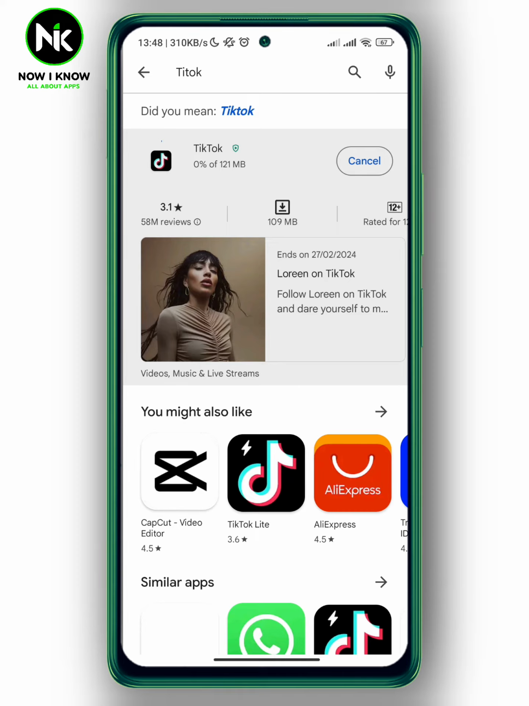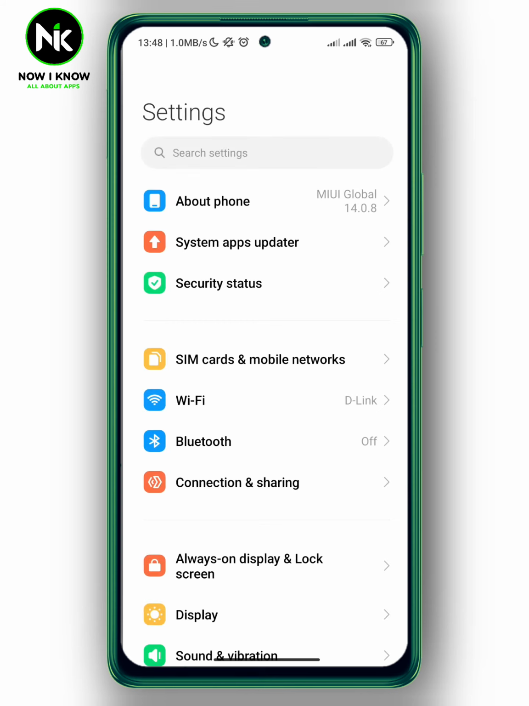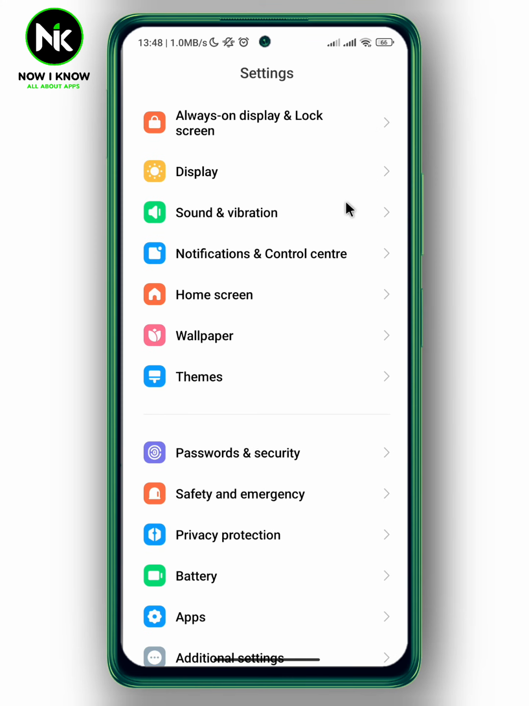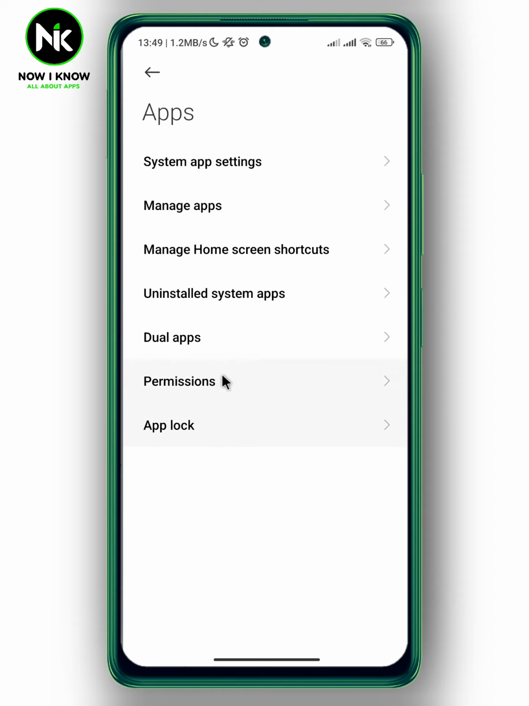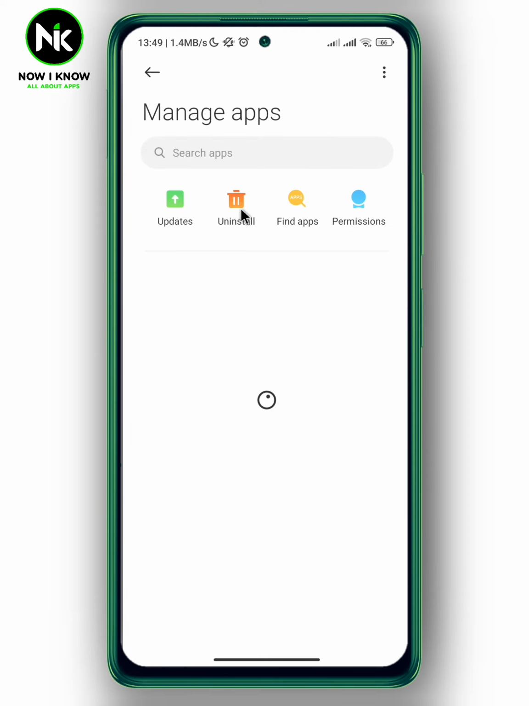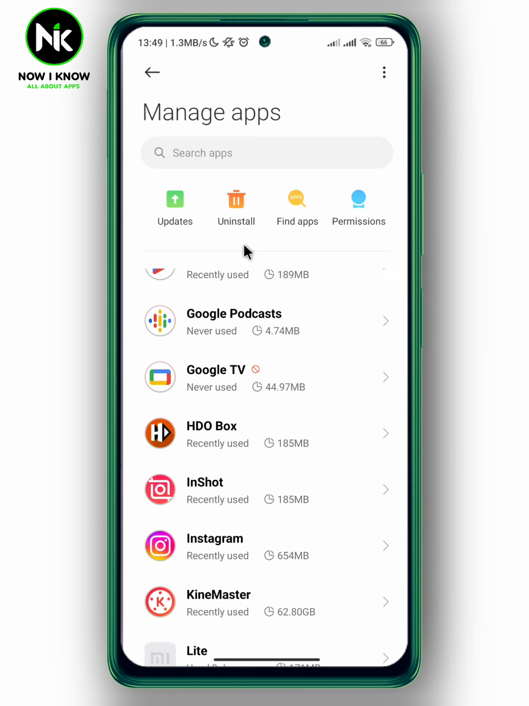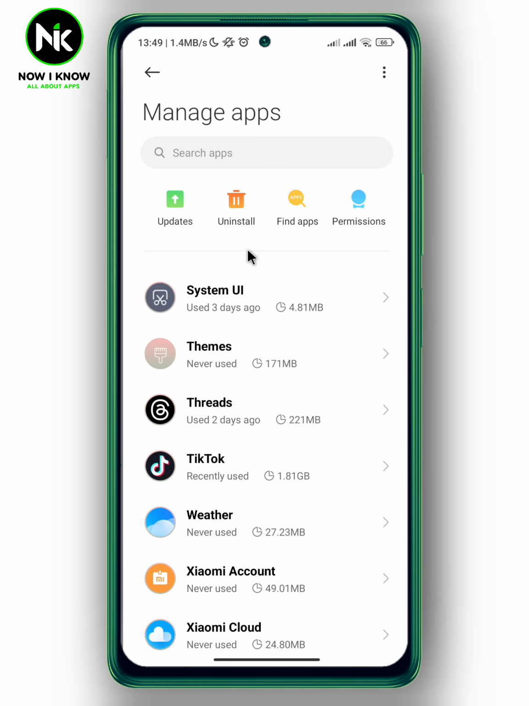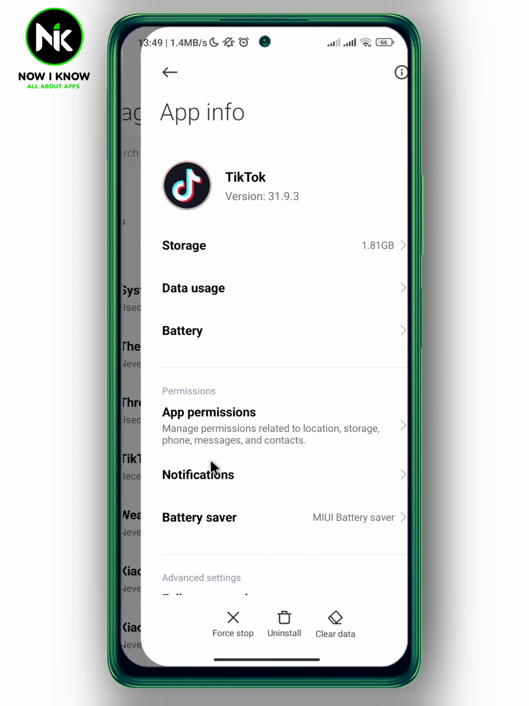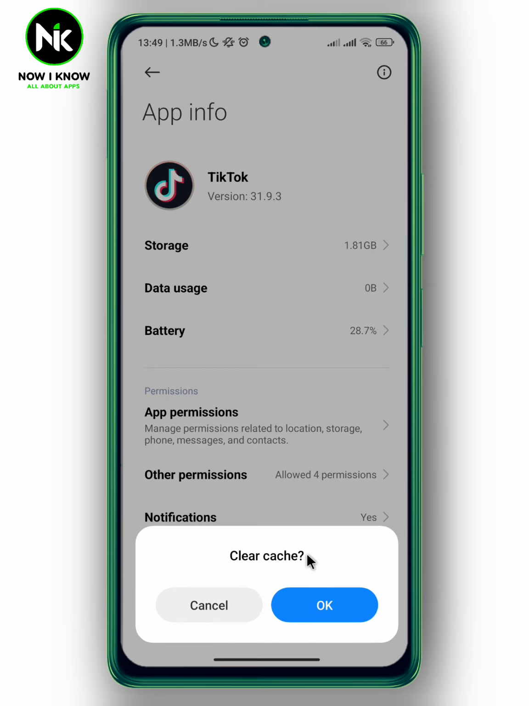Now if this doesn't work, then go to your settings, scroll all the way down and tap on apps option. Now hit manage apps and then look for TikTok. Now tap on clear data, then clear cache.